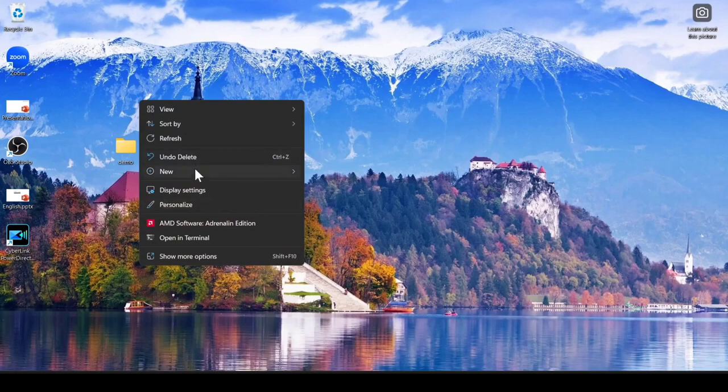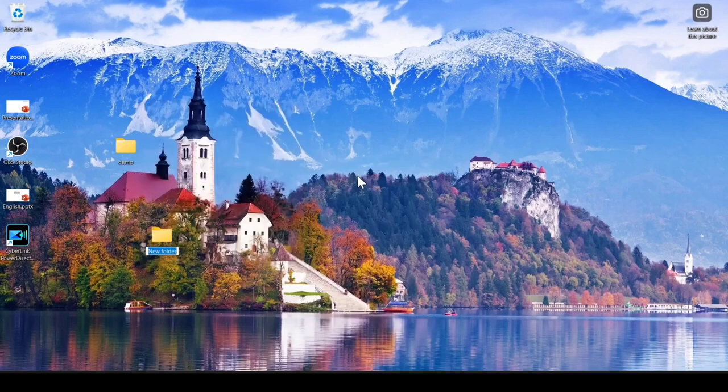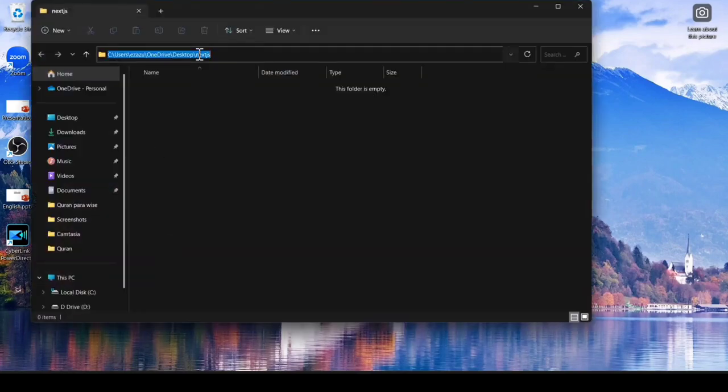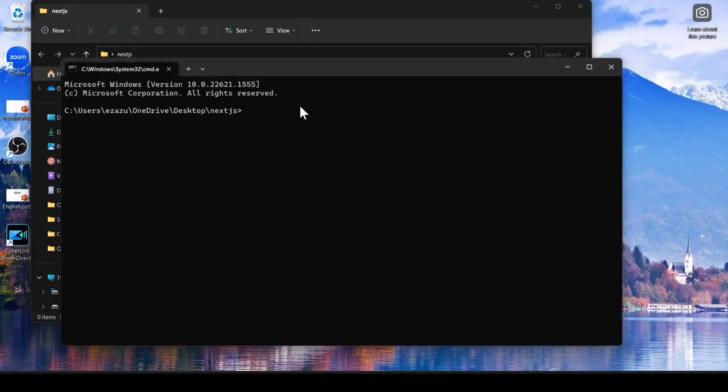Now after this I create a folder named Nextjs, and hit enter. And after this I open this folder, and here I type cmd and hit enter. You can see this folder is open in our cmd, and here we have to provide npx create-next-app, and after that provide the name of your application. I provide next-app and hit enter.